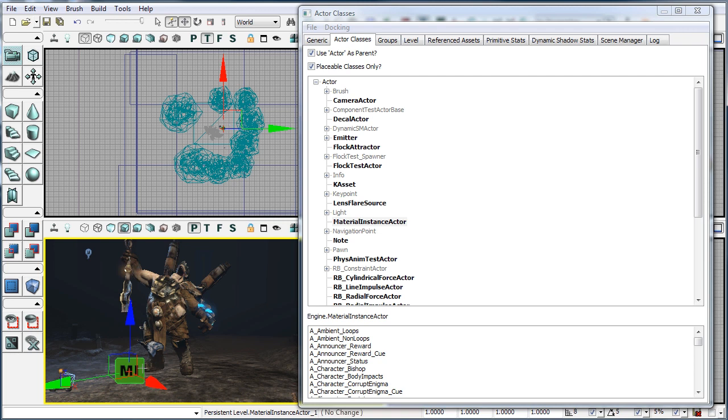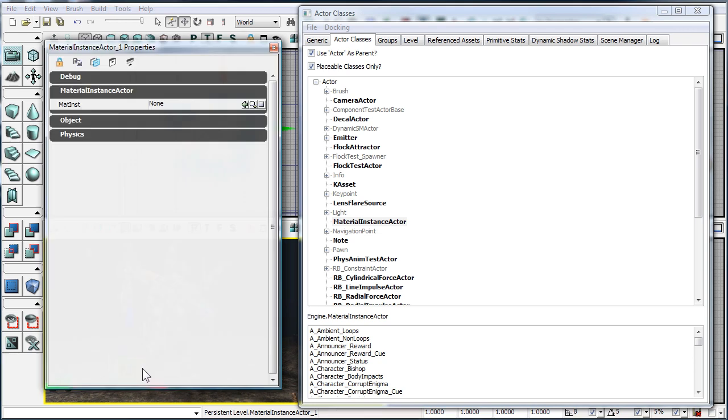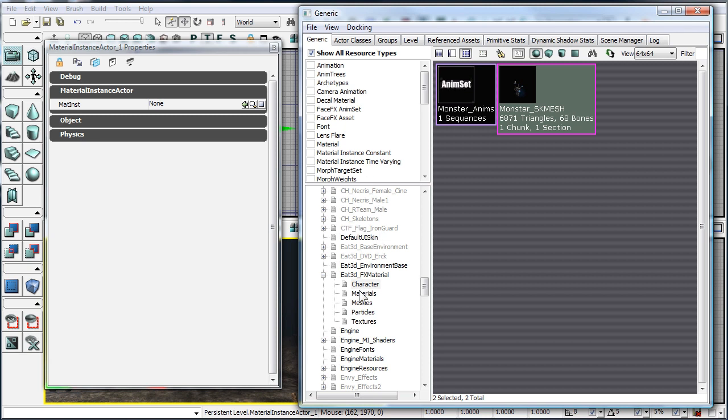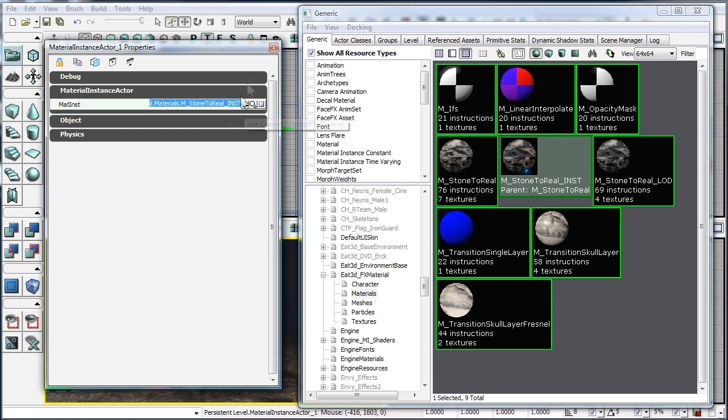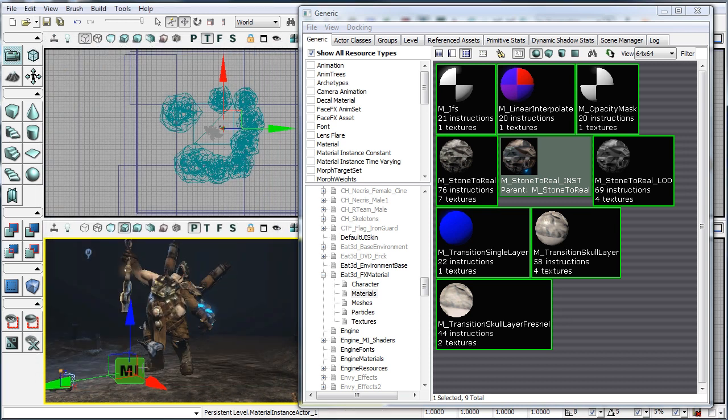This material instance actor, we want to select it and press F4 to bring up its properties. You want to expand the material instance actor tab. And in the generic browser, materials group, let's find the material instance that we created, stone drill inst, and just plug it in here. Go ahead and close this. This is going to talk to the material instance. And if you remember, that material instance is applied to the character. To get the material instance to talk to the character, we need to use Kismet. So let's go to Kismet and Matinee.